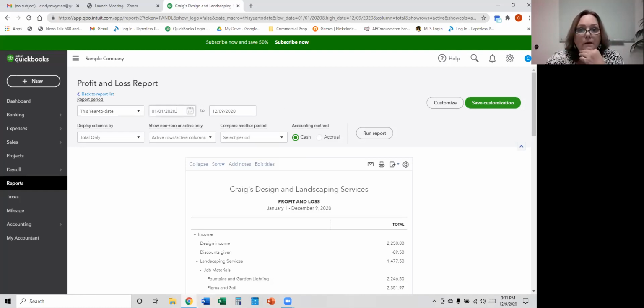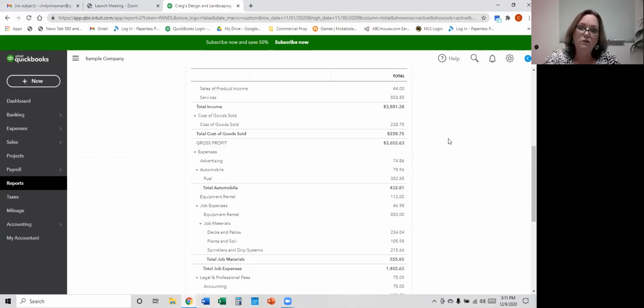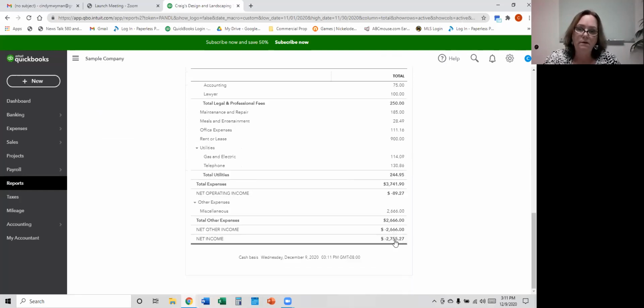And then we're going to go back to our November. We've been working on November. So let's see, after we've been diligent with posting everything, with making sure our categories are correct, how our November turned out. So we changed our date. We've got cash and we're going to run the report. Ta-da, there it is. We have a profit and loss for the month of November. Now, you scroll right down to the bottom. Uh-oh, that's a negative number. See that minus in the front of there? Lost $2,755.27 for the month of November. Not good. So now this is a good way for you to figure out why.